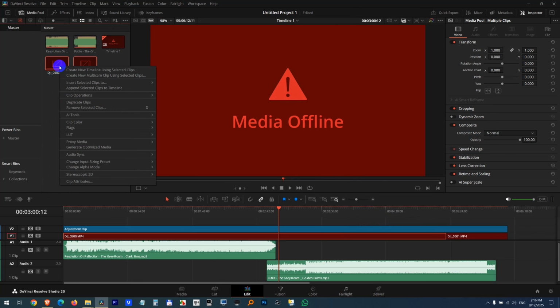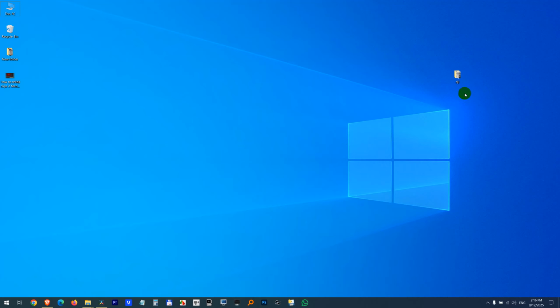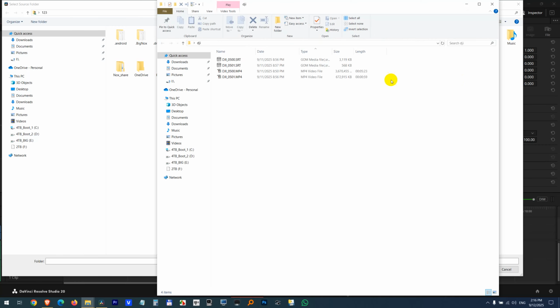Now right click on one of those, clip operations, relink selected clips, so clip operations, relink. Okay, and select the files. Now let's see, where are my files? In the lower right corner. They are here in this folder.